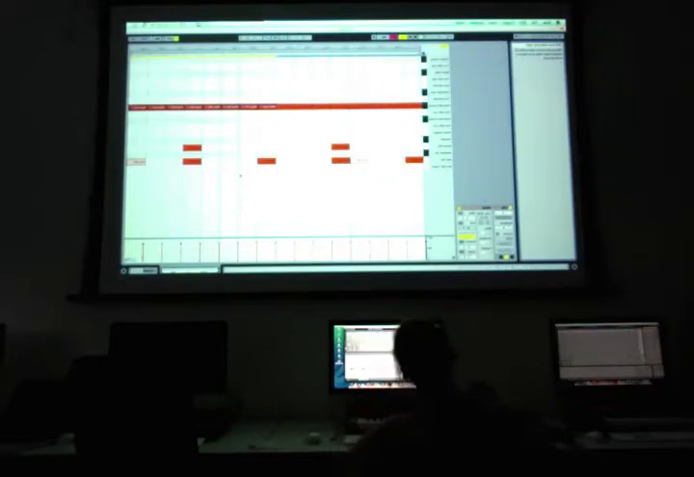Now what I'm going to do, they're way too loud for me. So I'm going to select them all. The way to select them all is to select the note on the row, and then select any one, drag down.